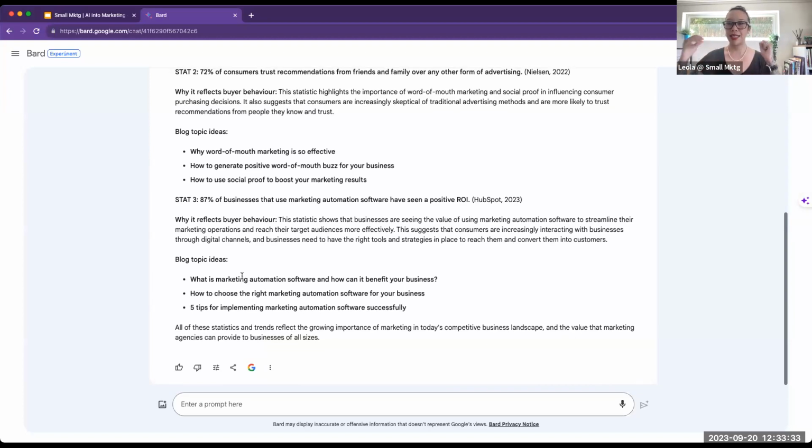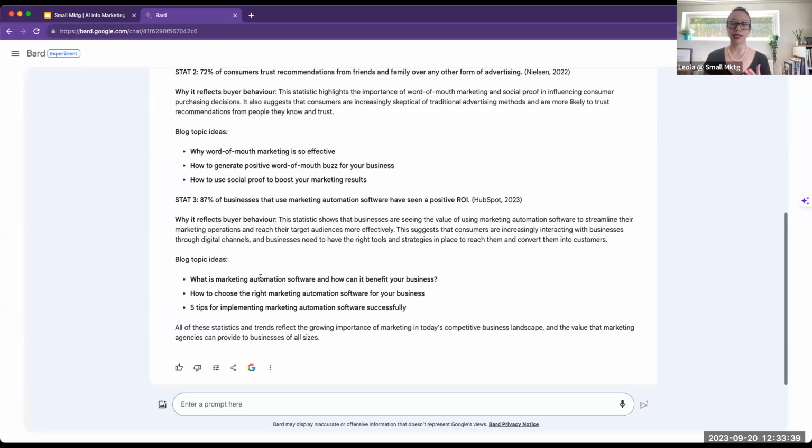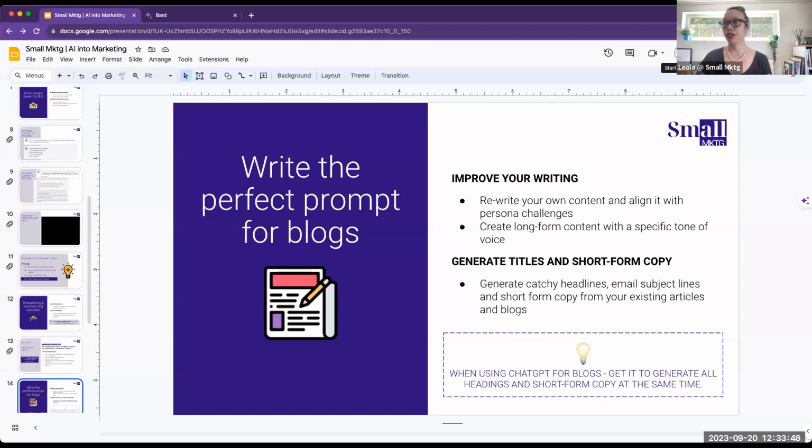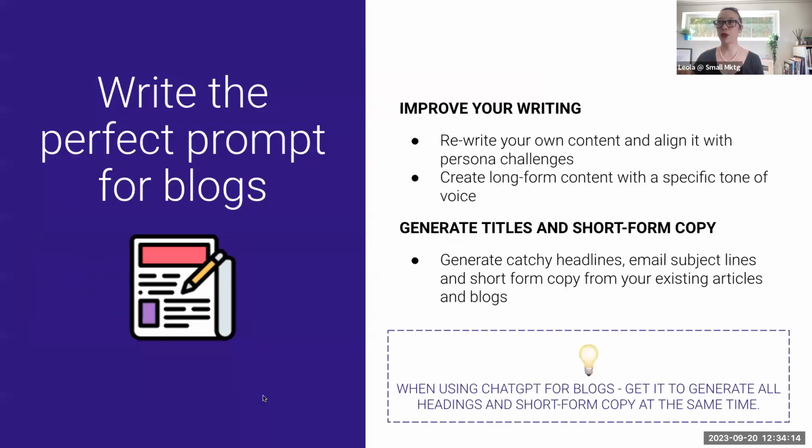So then what I would probably do is use these blog topic ideas and ask it to go even further into those blog ideas and write the blogs for me. There's so much that Bard and ChatGPT can do. It's unbelievable. I know there's a lot of stuff that we're going into right now, but hopefully you can see, if you're not using it already, that this is just the beginning, and it's super exciting. So hopefully you guys were able to do that activity with me. And if you weren't, you will get the slides at the end, and you will be able to hopefully do it offline. So let's just keep moving.